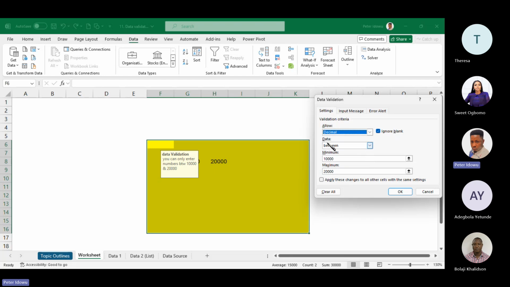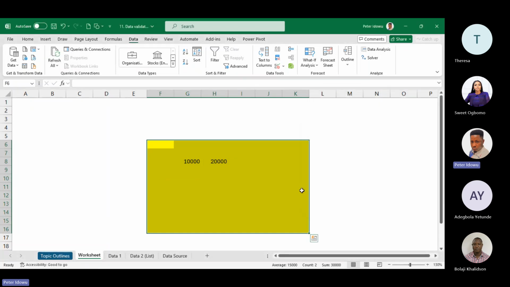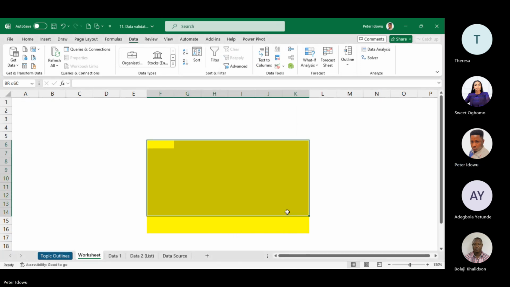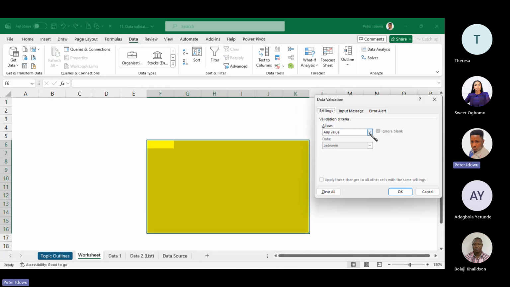Let's use decimal now. First, let me clear. If I'm to clear the data validation I have here, all I need to do is clear all, and I click on OK. So everything disappears. Now let's try decimal here. Data validation, decimal, that is equal to 2.5.